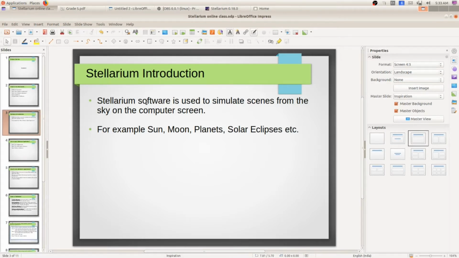I have written here, Stellarium software is used to simulate the scenes from the sky on the computer screen. So don't memorize it like that. Please understand and study. So what do you mean by simulate the scenes from the sky on the computer screen? What do you mean by simulate the scenes?